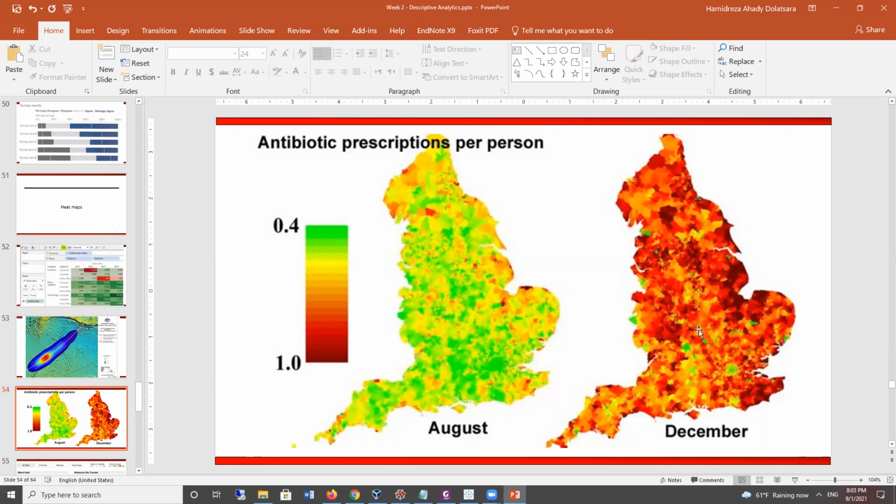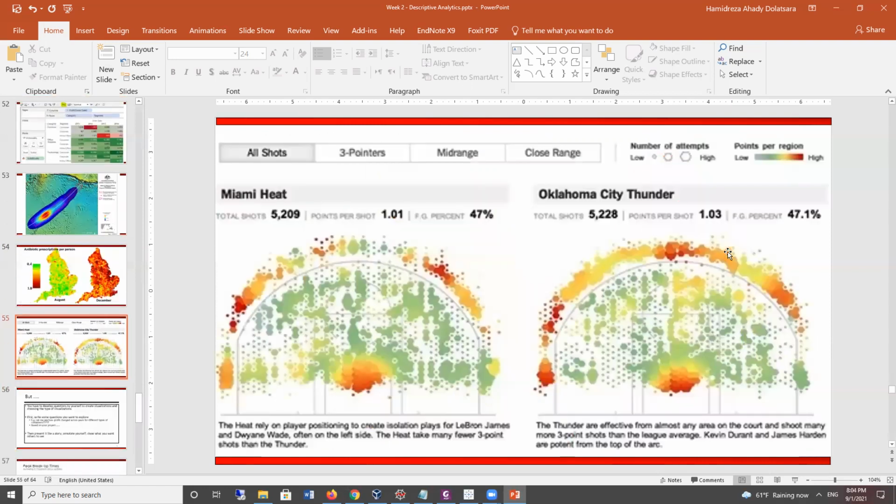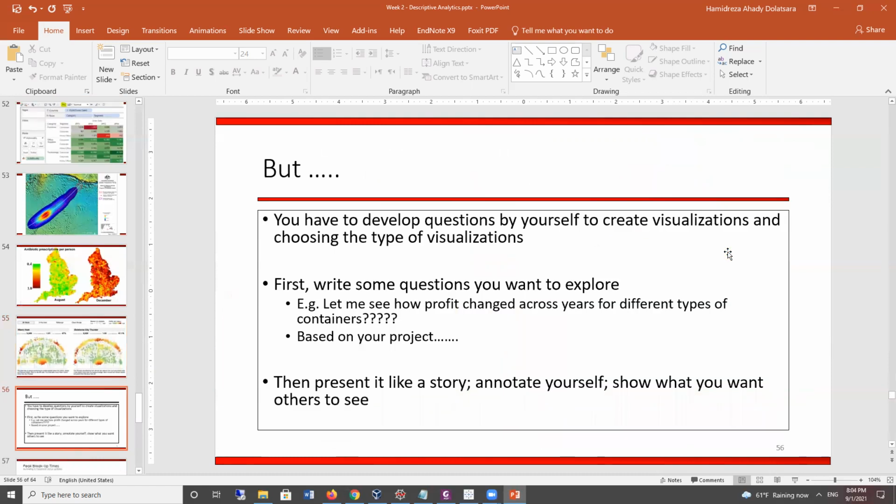Antiviral prescription per person. As you see, in December we have a ton of antibiotic prescriptions, most likely because of flu. In some cities there is a good performance. Checking in London, it is green even in December, but it seems some other parts of the country have a huge spike of flu. ArcGIS can also give you something similar to this kind of thing.